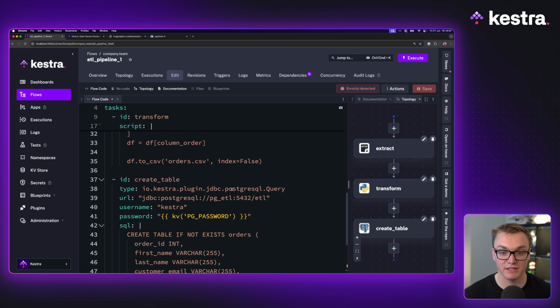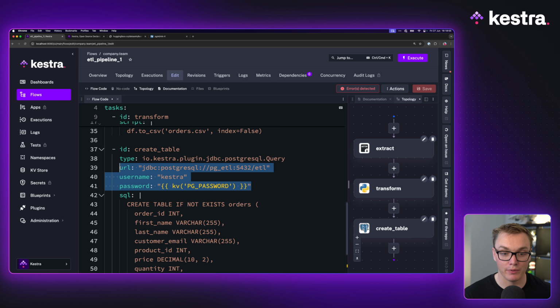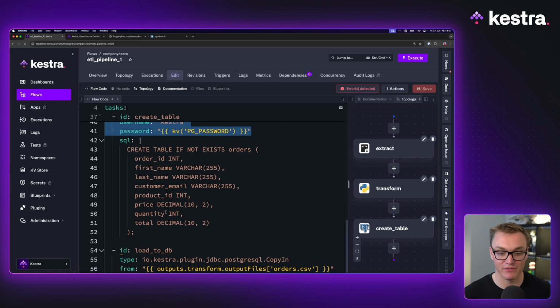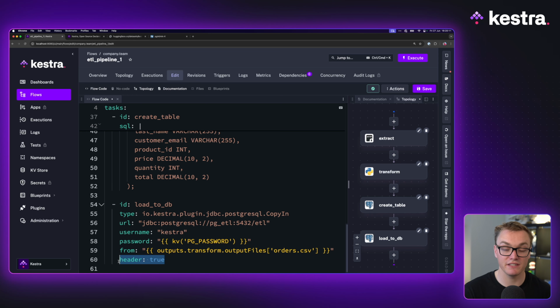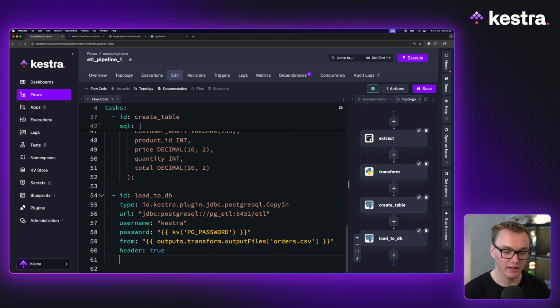We've just got to specify where we're putting it. So specify the database information itself. We'll just copy and paste that from the task above. Then we need to specify that there is a header in the CSV file. This will mean that it will ignore that first row rather than trying to add that in because the table's already got headers. Then we need to specify which table we're putting it in, which is the orders table.